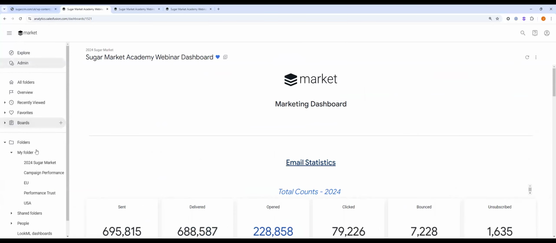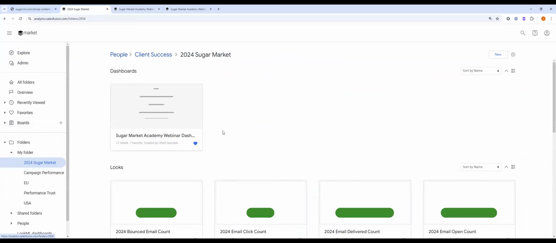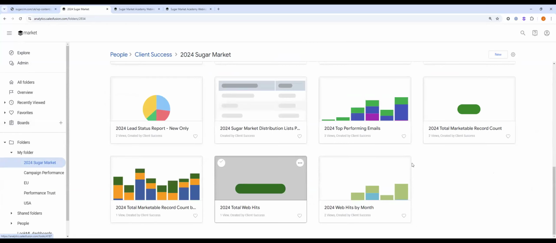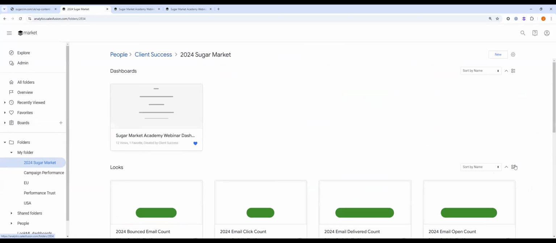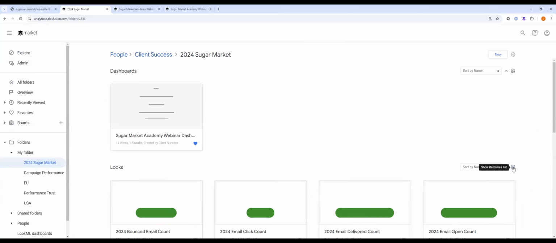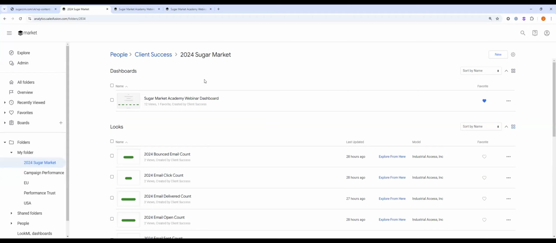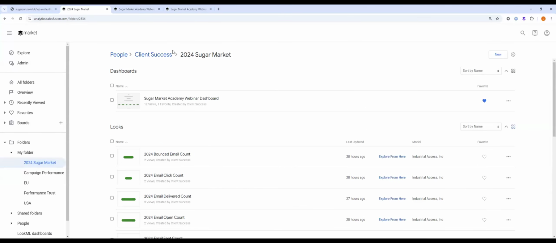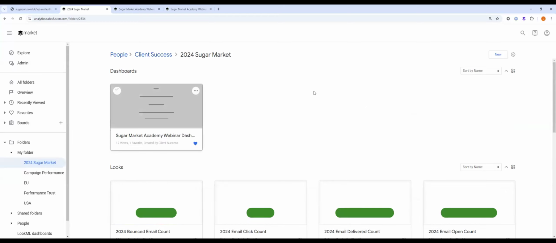Yeah, so for this, I created a folder here. If I click into here, it shows me all of the reports that I've created here, and you can switch between views. I've got this in a tile view, but you can switch it to list view, so you can toggle between them. To keep it nice and simple, I created all of my reports under one folder. But that's how you can organize.